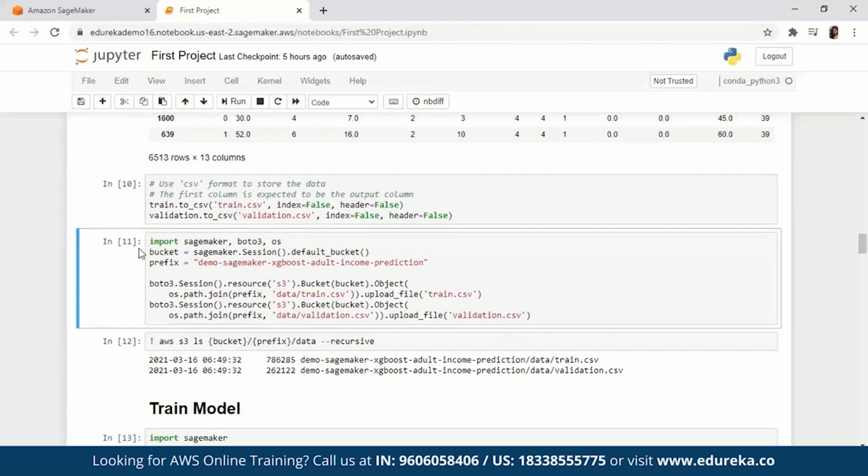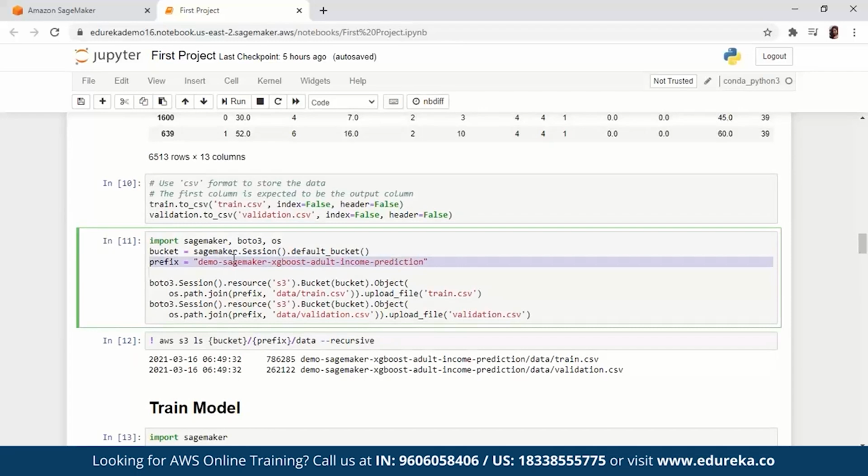Moving on to the 11th block of code, we are finally going to upload the data sets to Amazon S3. This is really important. Using SageMaker and Boto3, we have to upload the training and validation data sets to the default Amazon S3 bucket. The data sets in the S3 bucket will be used by a compute optimized SageMaker instance on Amazon EC2 for training. The following code sets up the default S3 bucket URI for your current SageMaker session, creates a new demo-sagemaker-xgboost-adult-income-prediction folder, and then uploads the training and validation data sets to the data subfolder. Okay, I hope this is clear.